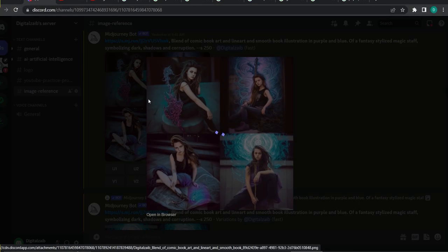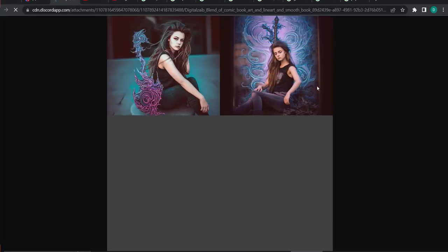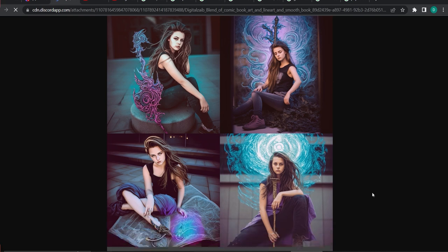Let me open this in a new browser so we can see the full quality of it. There are 4 variations, pic 1, 2, 3 and 4. If you like any one and want 4 variations of the same pic, you have to click on V1. But if you want to upscale any pic, you have to click U1, U2, U3 or U4.